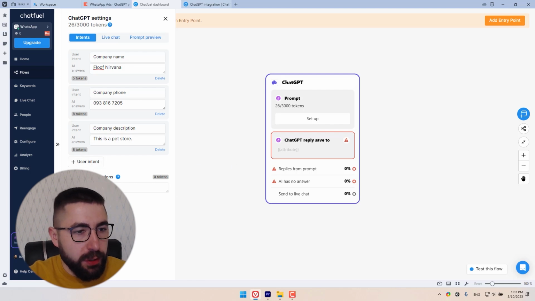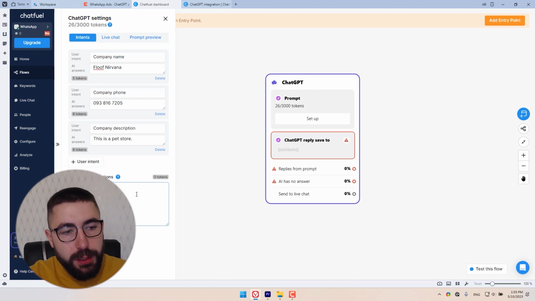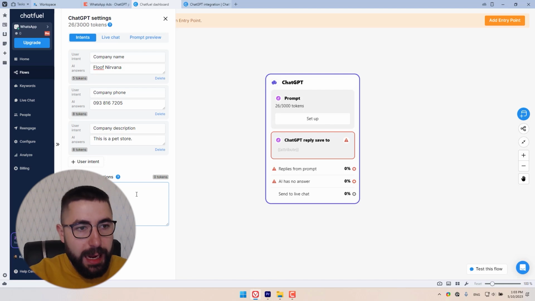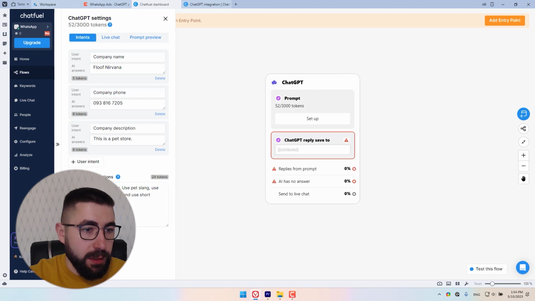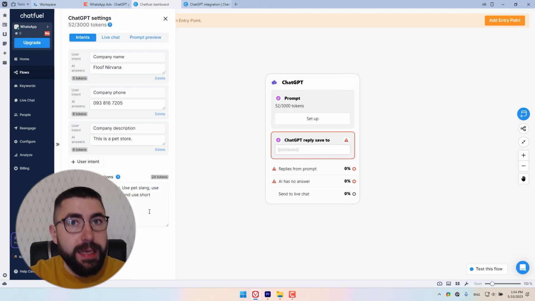Next, you've got the additional instructions field. In this field, you teach the AI to talk in the way that you want it to talk. So for example, mine is a pet store, so I'll say act as a pet store owner, use pet slang, so to speak, use animal emojis, and let's say be friendly and use short sentences. Add your instructions here on how you want the AI to behave.